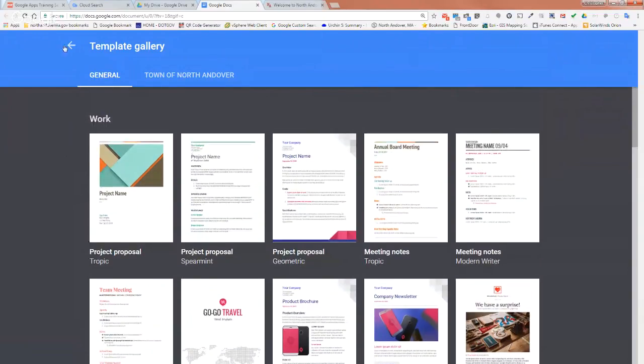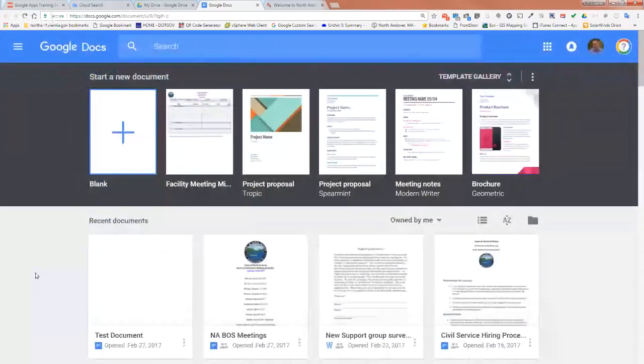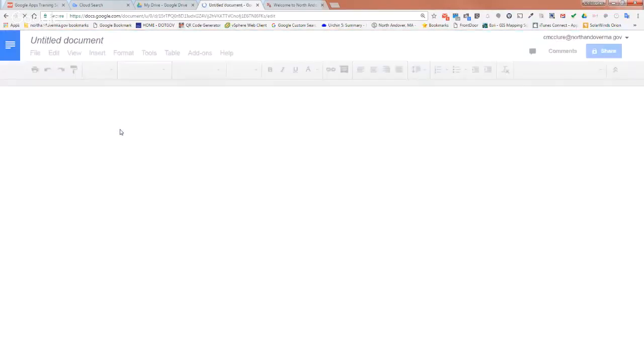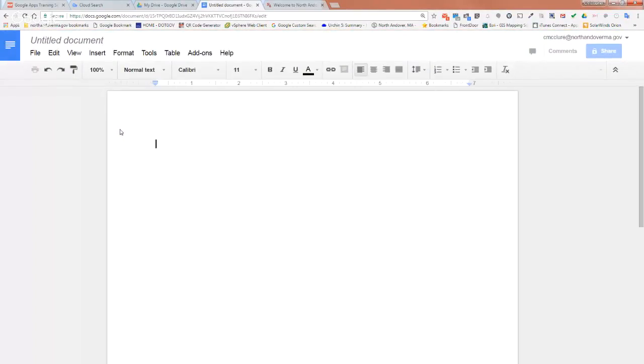So what I'm going to do is I'm just going to do a new blank document. Okay. So I'm going to hit blank here. Now that would have been the same result as if I went to Drive, new, doc, blank. Okay. So now this should look pretty familiar. It looks like old Word, really, right? Or WordPerfect even. So let's just go through the basics of this.